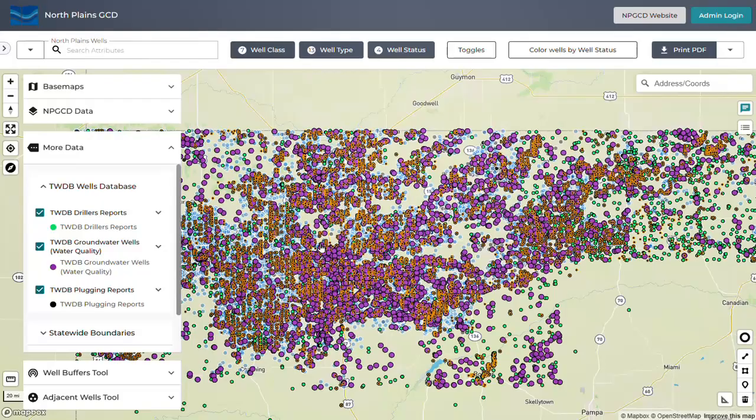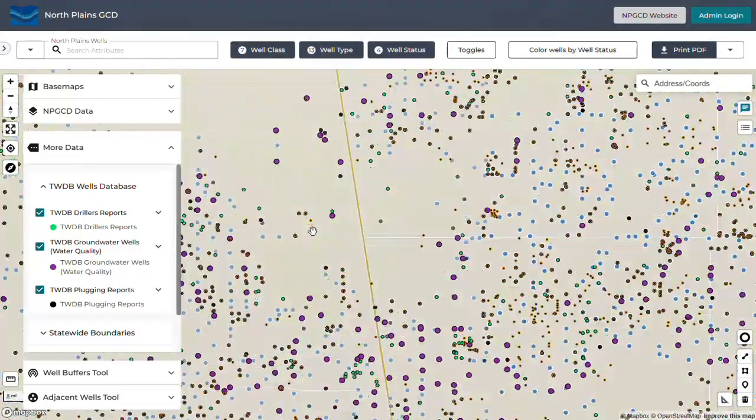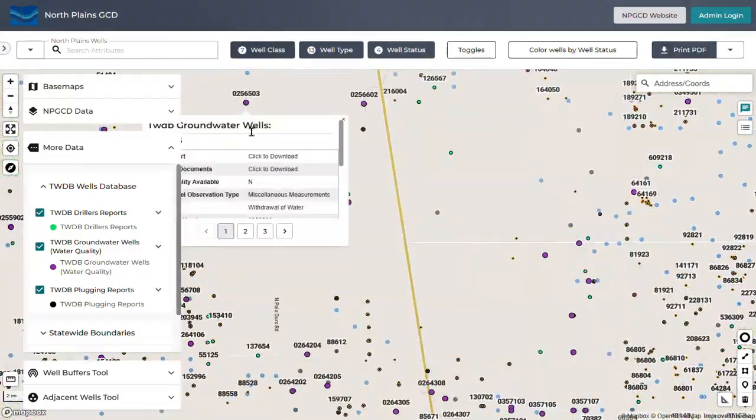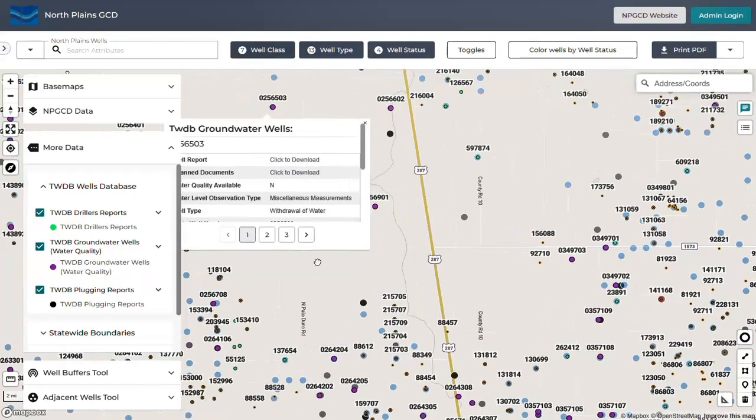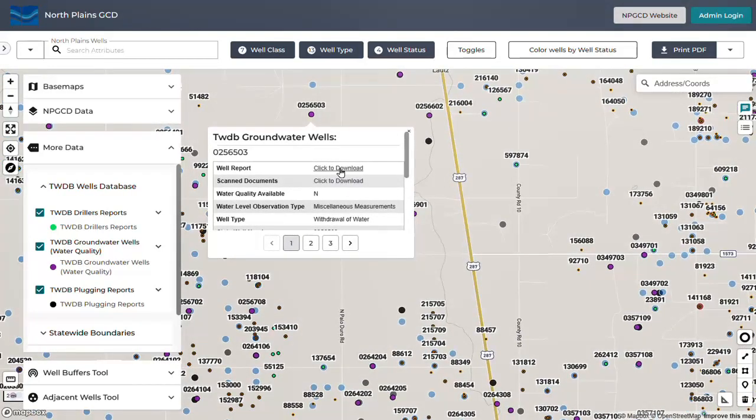Click on any one of these state database well points, and there will be links in the pop-up, which will allow you to access the linked documents as PDFs. In this case, for this database, there's a well report, and there's a second link to scanned documents. If you click this link, the PDF should open up in another tab, or depending on your settings, it may prompt you to download the file instead.